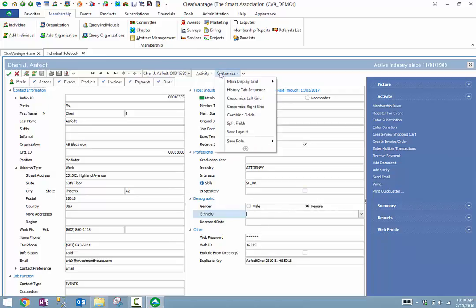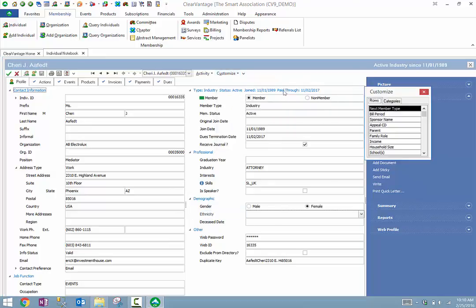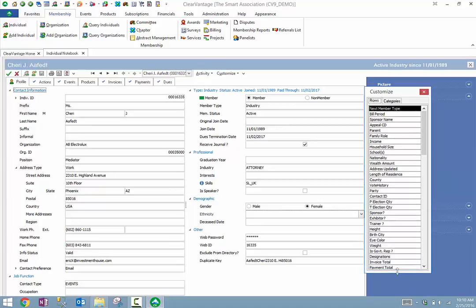Next, select Customize Main Display Grid, and either Customize Left Grid or Customize Right Grid, depending on the grid you are working in. This will open the Customize window. Add fields from the Rows tab or section categories from the Categories tab to the notebook by dragging and dropping them from the Customize window. Fields can be organized by dragging and dropping the category into the grid layout. Let's take our age field and add it to the demographics section.